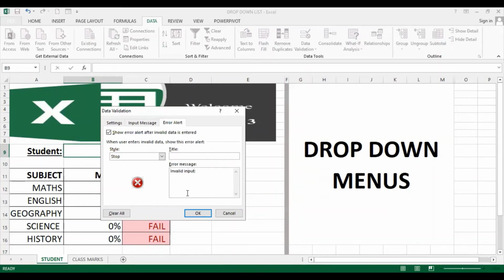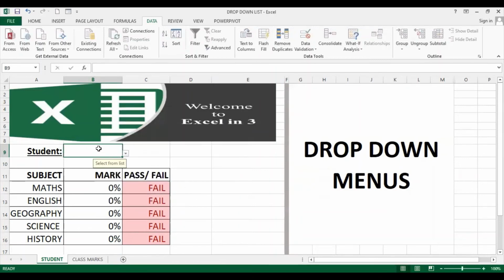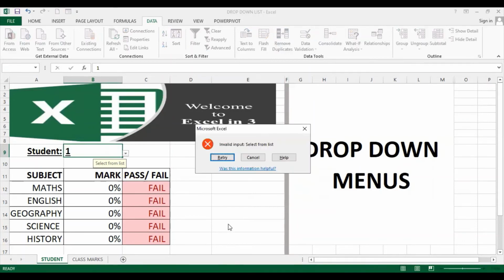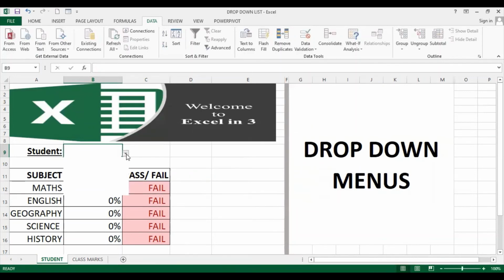Now we are done creating the drop-down list. If you select the cell, Excel shows you the input message you chose. If we type invalid data, a pop-up message will appear with the error message you chose. I can now select the students from my list and their marks will be pulled through to their report, ready to be printed.